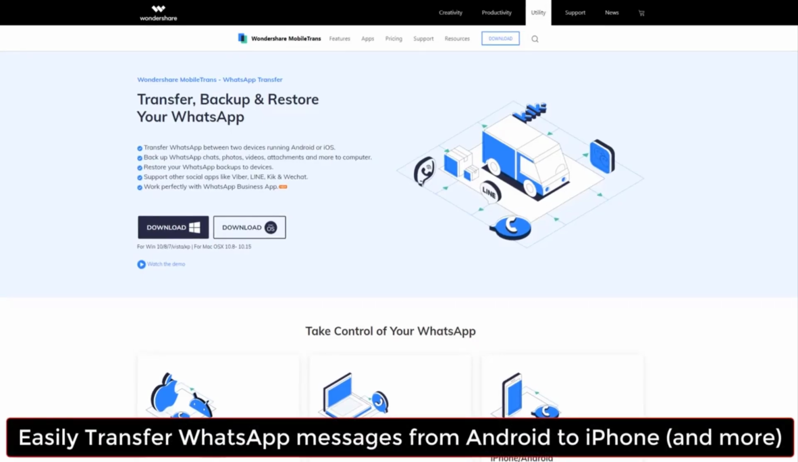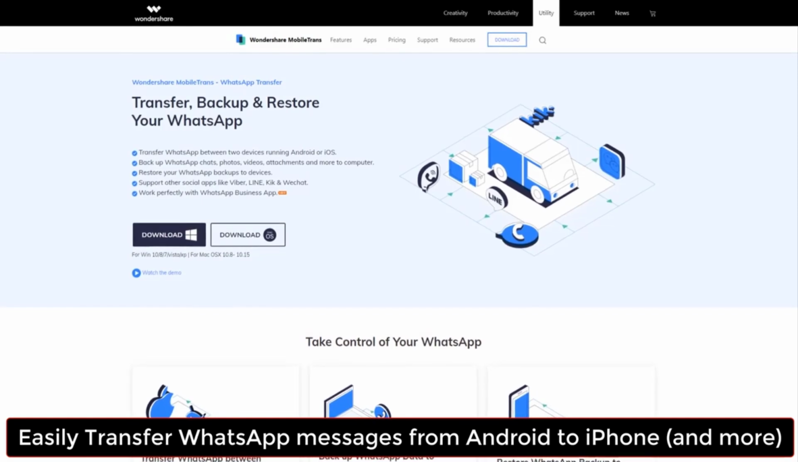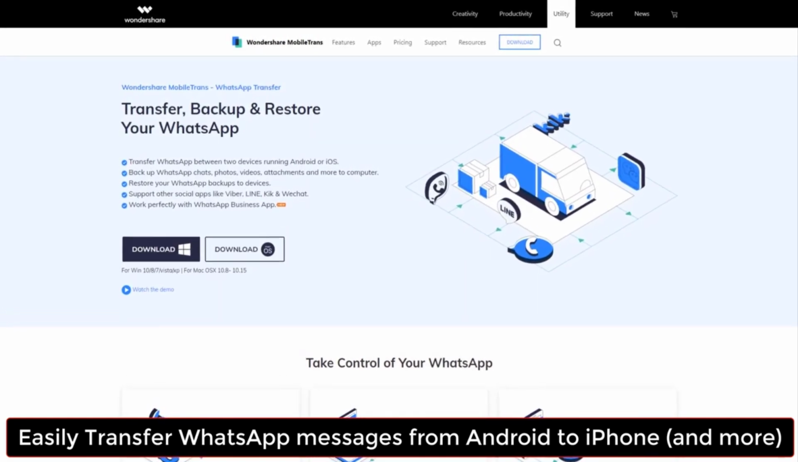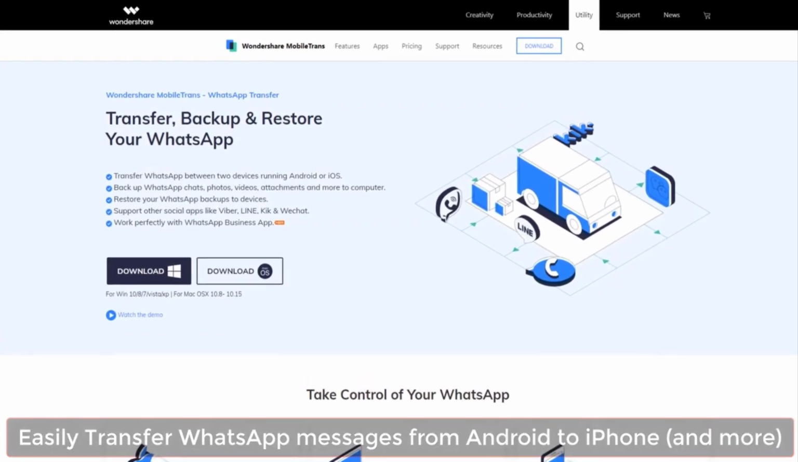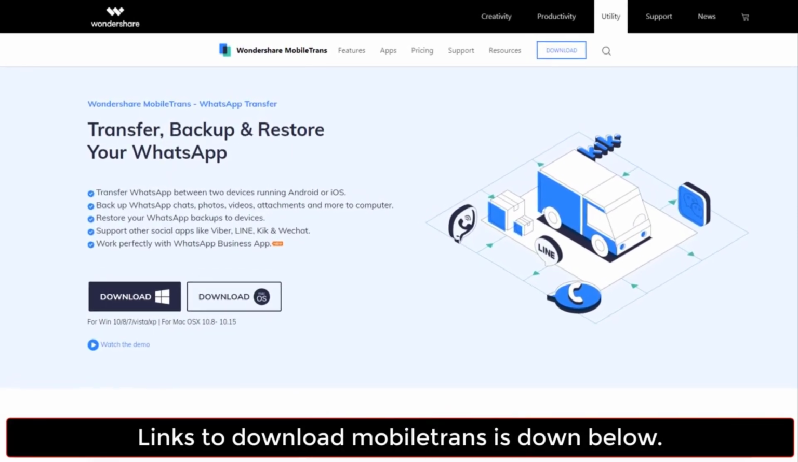Hey there, Sock here from SAKITECH, and in today's video I'll show you how to transfer your WhatsApp messages from your Android smartphone to your iPhone virtually with a click. And if you want, you can also transfer iPhone to Android. Now this will be accomplished via the MobileTrans program from Wondershare.